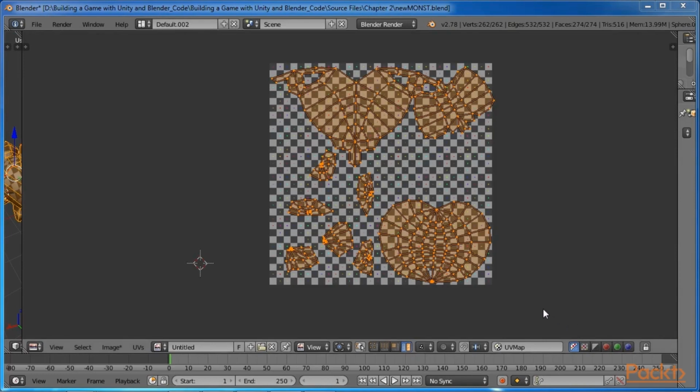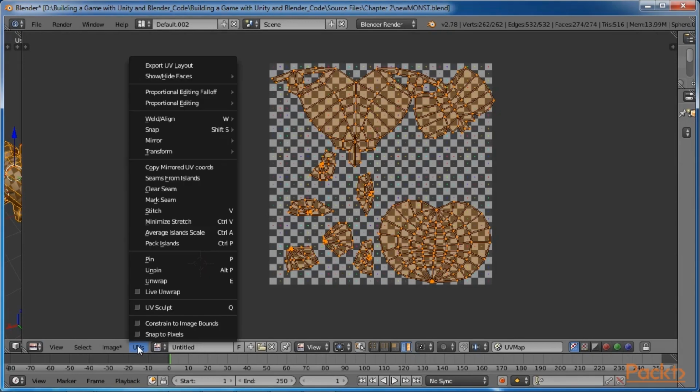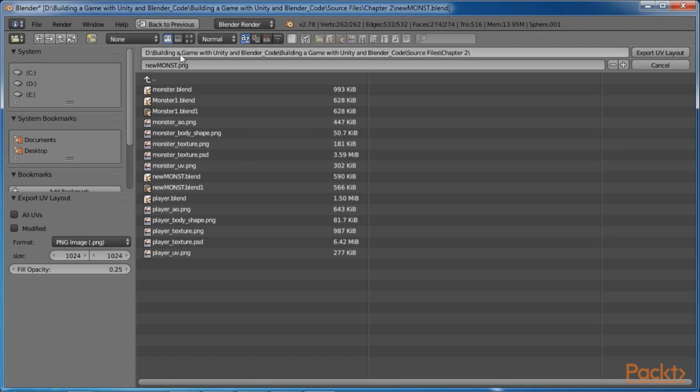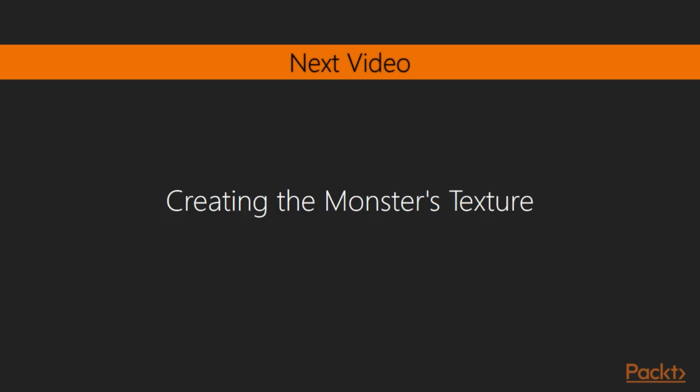This screen shows the final UV map for the monster. We can now export the UV map by clicking on the UV's menu below the UV editor window and choosing Export UV Layout. Now we will export the UV map to your computer, and let's move on to texturing. In this video, we have unwrapped the monster's UV map. In the next video, we will create the monster's texture.